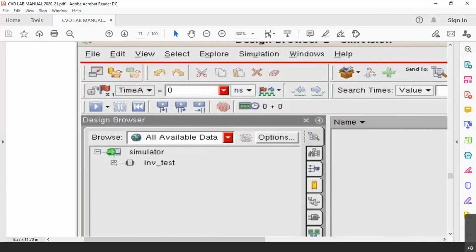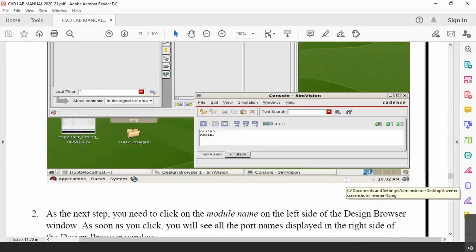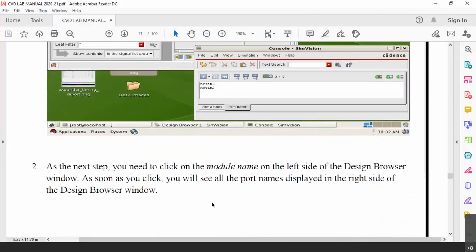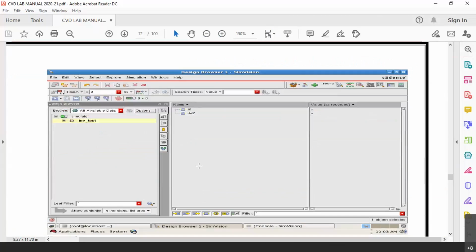That plus is an expansion. When you click on this inv_test, it will show all those instances now. Anyway, let me zoom out. So, once you click on the module name on the left side of the design browser window, as soon as you click, you will see all the port names displayed in the right of the design browser window. You can see it here now. Let me zoom in.